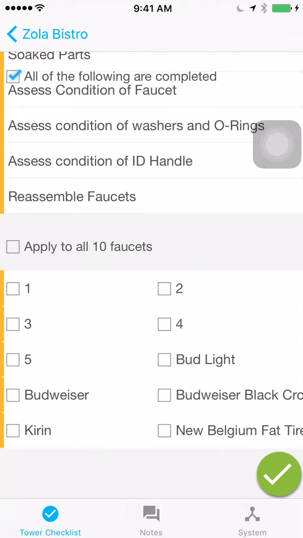Now, if you were in a location where you cleaned every single faucet, you could click the apply to 10 faucets. But that's not going to be the case in the vast majority of your line cleanings. So what you're going to do, and this is key, so everybody listen up.